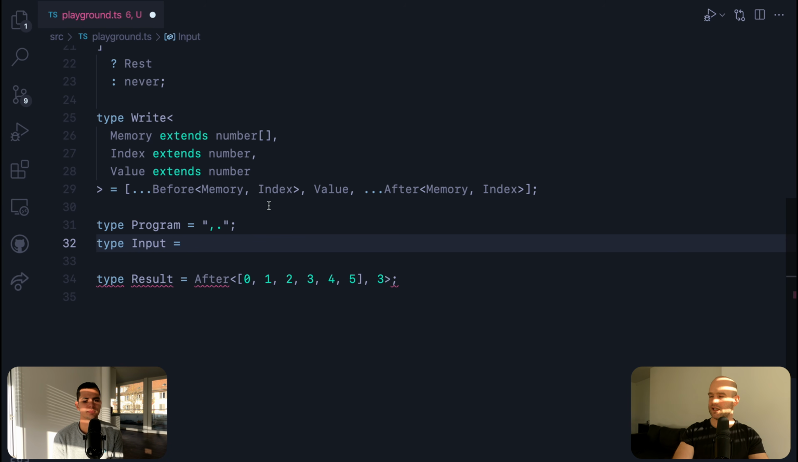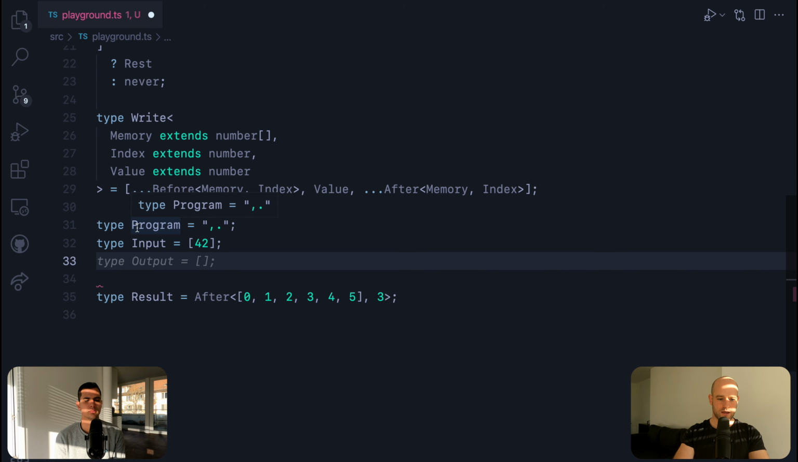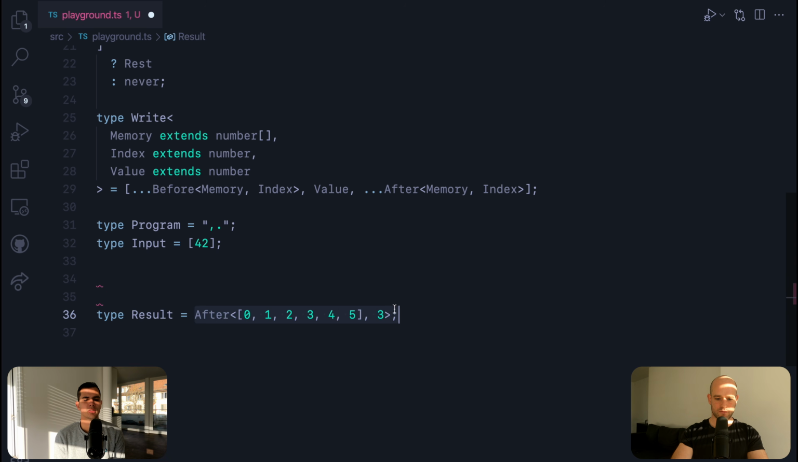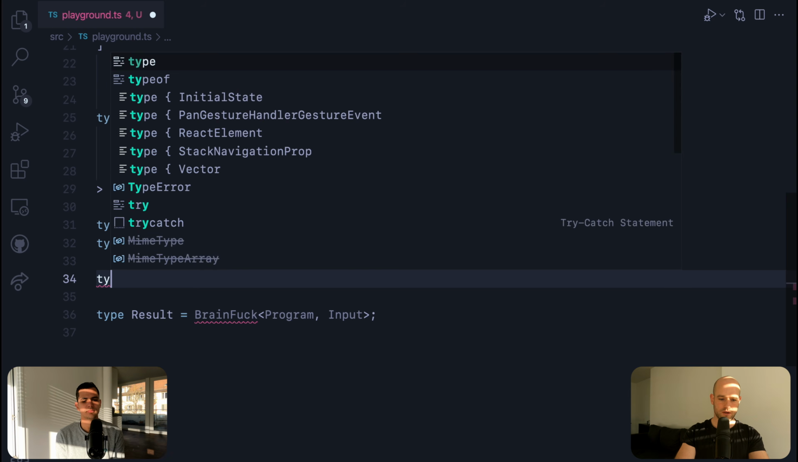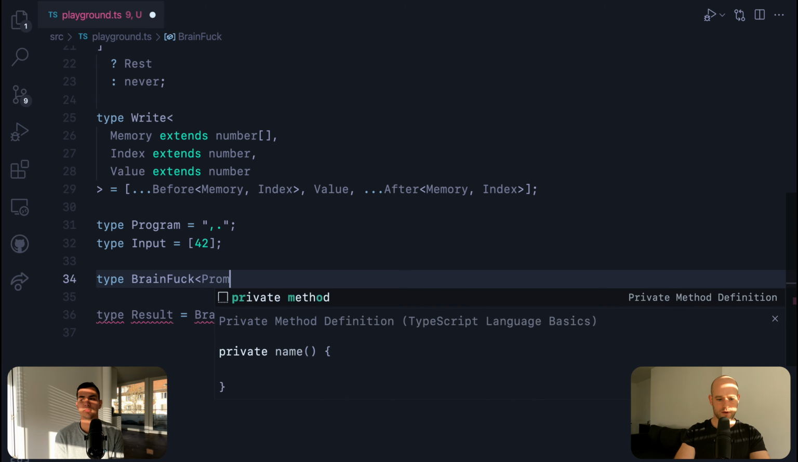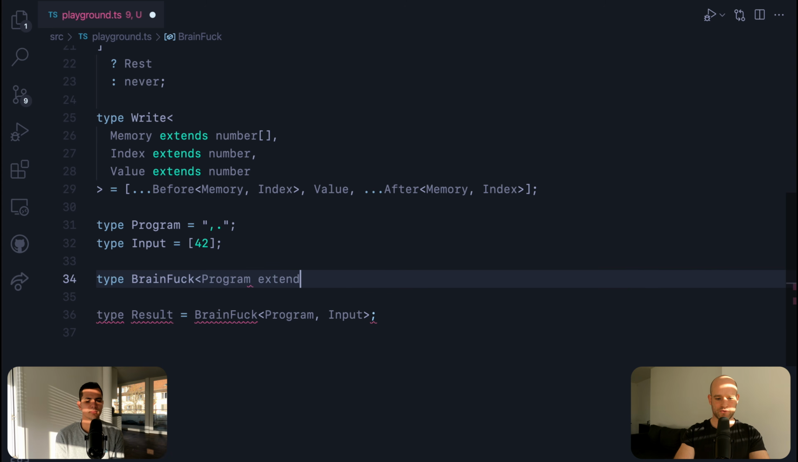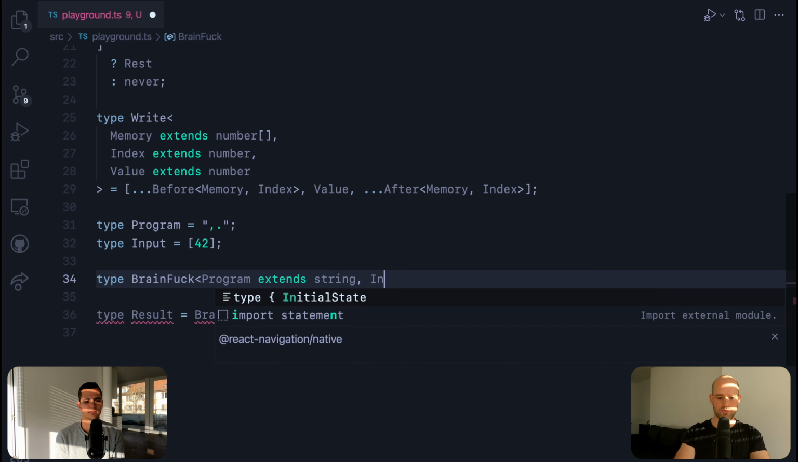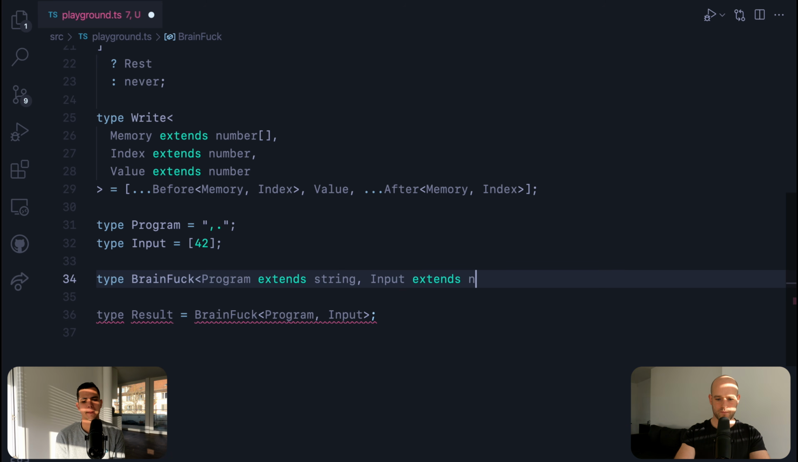So here we are not even dealing with memory yet or anything, just a very simple one. And for input, maybe I put 42, any input. And so we're going to write brainfuck with program and input. We have 8 commands to implement, and here we are using 2. So we have a program which extends a string, and an input which extends an array of number.